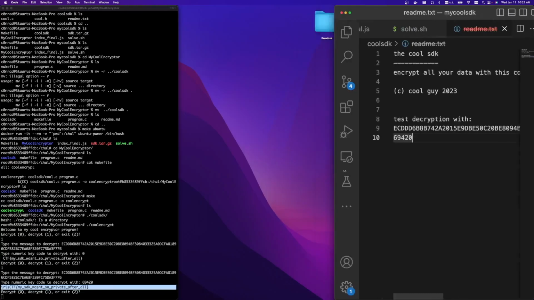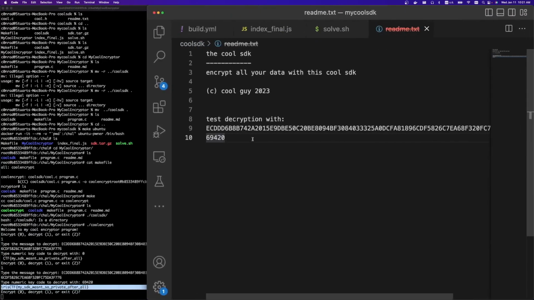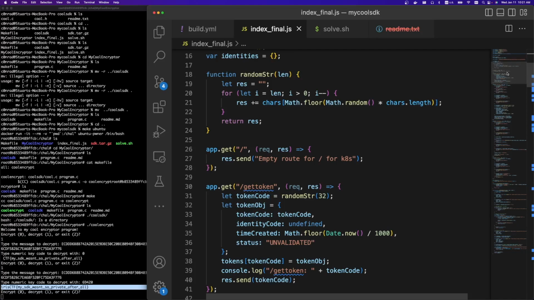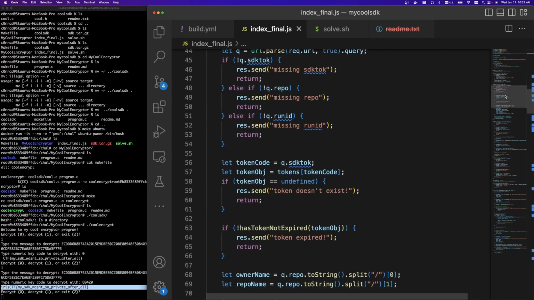Pretty fun challenge. Yeah, definitely frustrating. I was definitely frustrated during the CTF. It seems deceptively simple, but yeah, it was pretty complex. And which you could see, only 2 people solved it. So congrats to those 2 people.